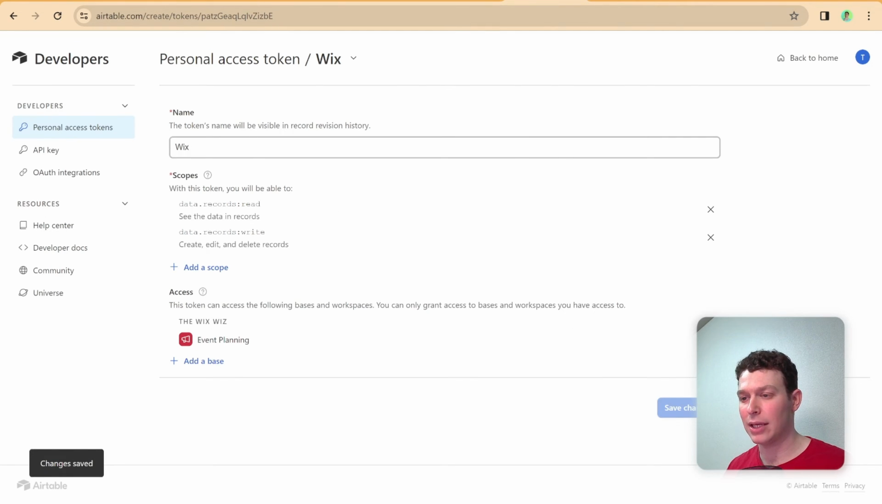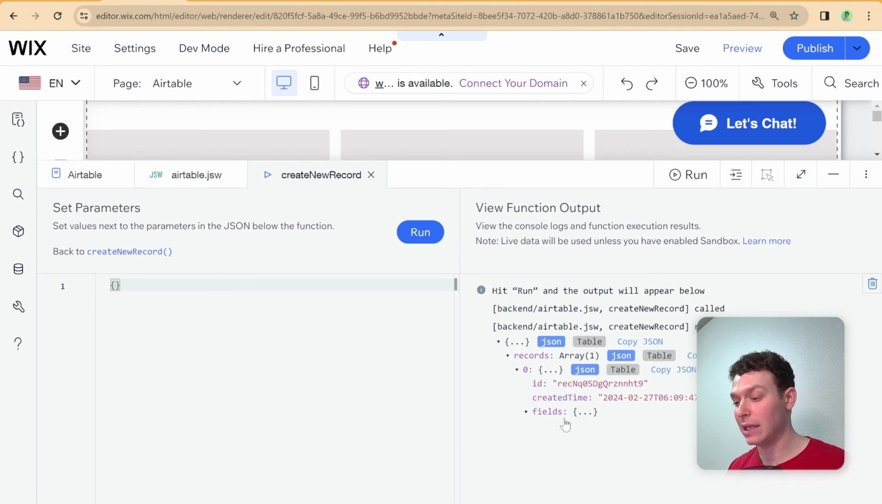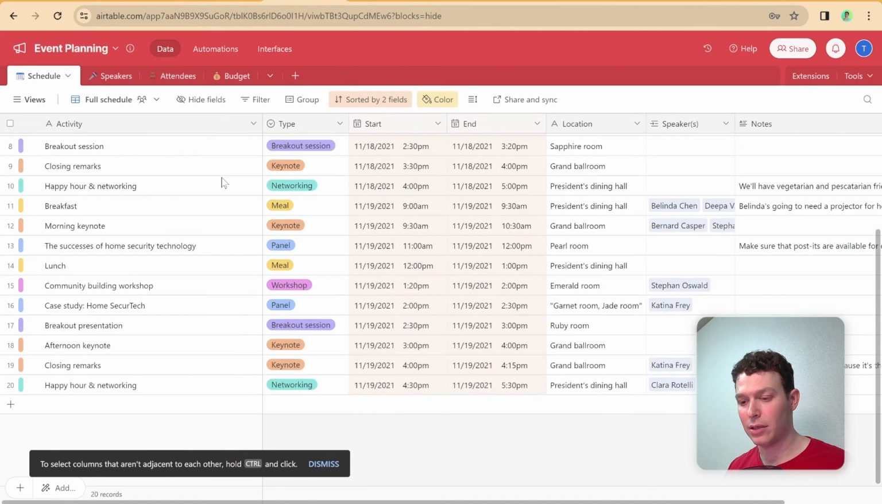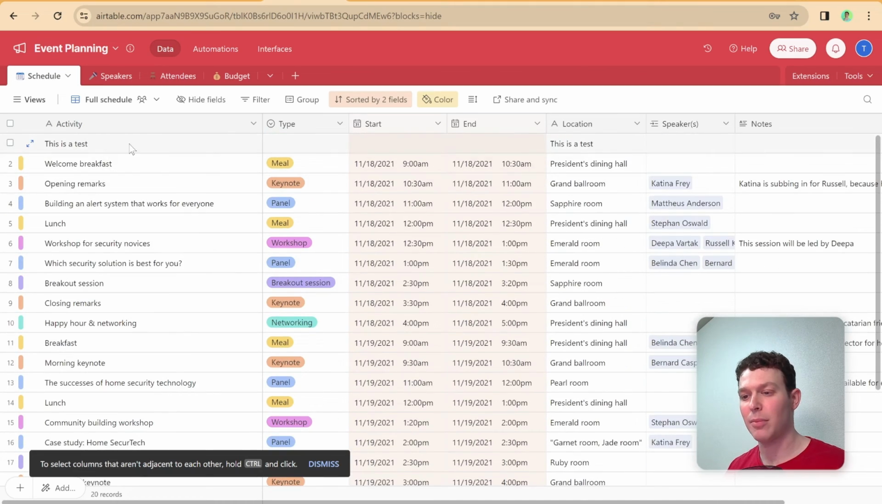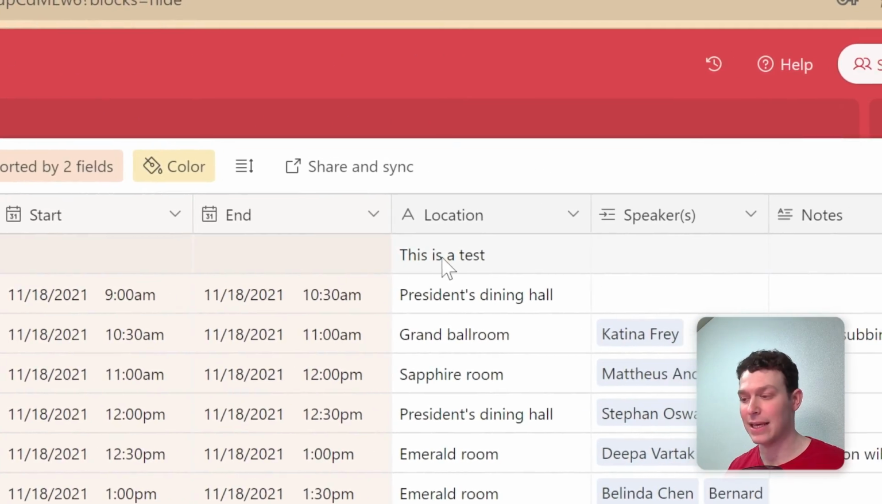And now I'm going to head back to our backend here in Wix, and I'm going to try running this backend function again. And let's see what happens. So now essentially it returned data, which is an indication to me that the operation was successful, and it returned the record that was created here, with activity and location. And if I go here into my Airtable and I scroll down, so you can see here, activity, this is a test, and here in location, this is a test.